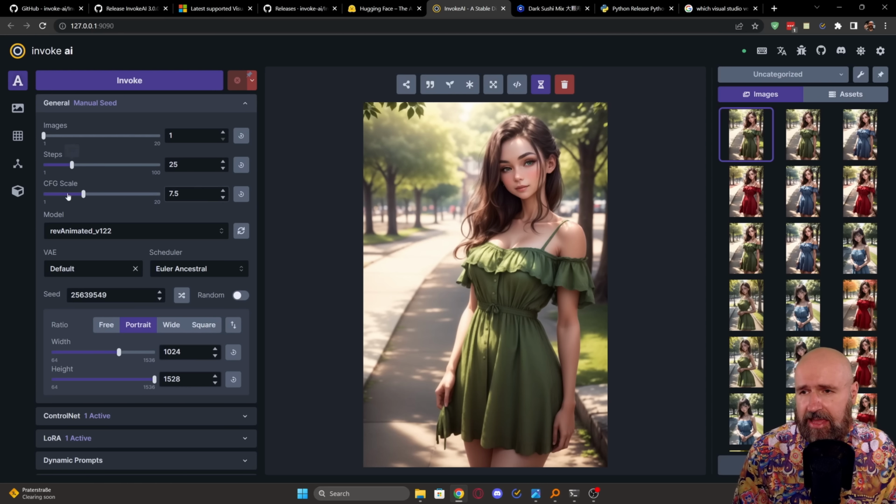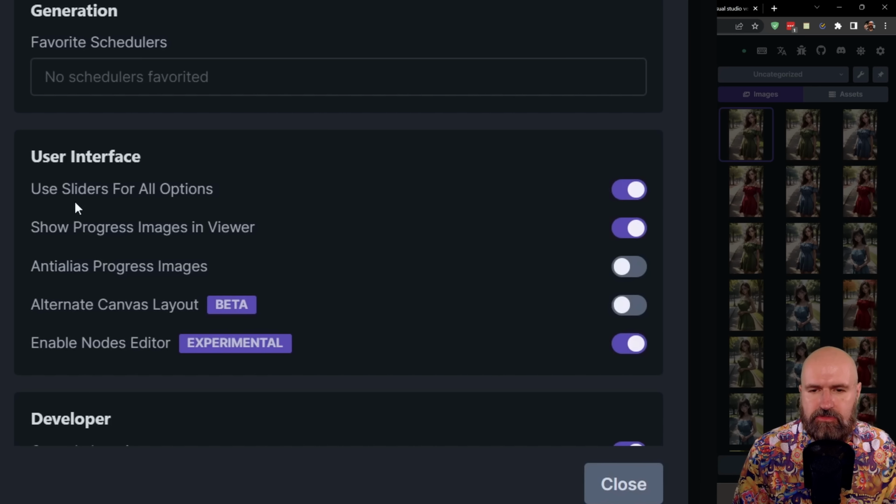Now you can see here that I have sliders instead of just numbers, and you can actually choose that over here on the right side. When you click on settings, you have here use sliders for all options and you can turn it on. Personally, I find that a lot easier because it's a lot faster to use the sliders rather than enter a number value.